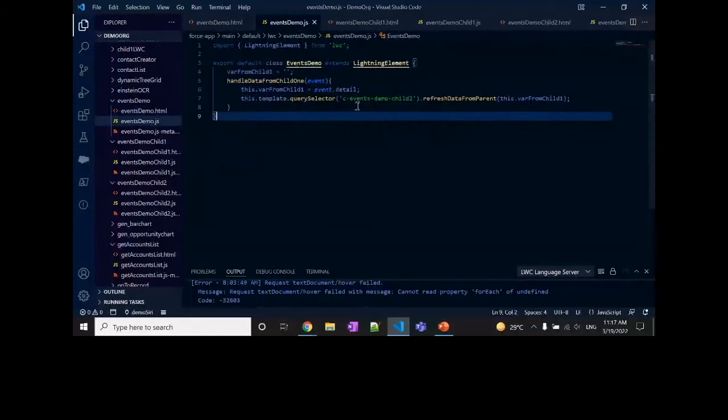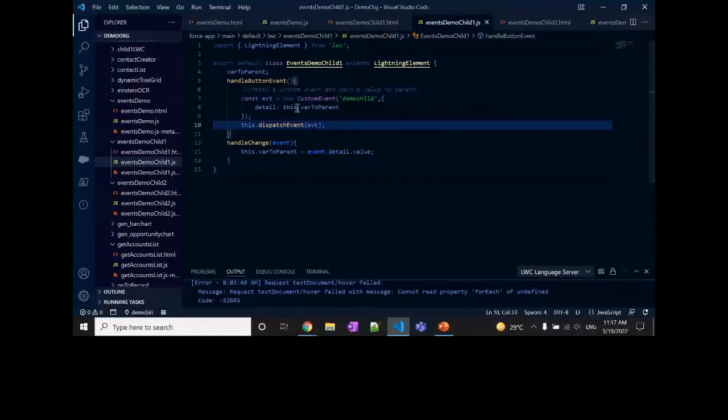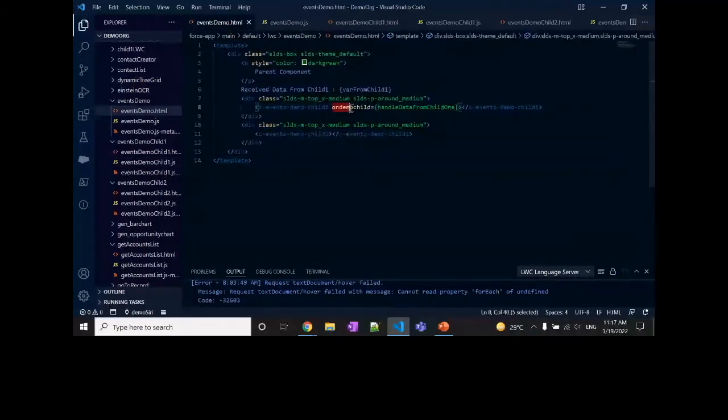So how are we handling it? First thing, we are going to capture that in one variable. Whatever data we are receiving from child 1, we are storing in this variable, and that is nothing but event.detail. Let me show how we get this event.detail. So this is our parent, where I have written ondemochild.